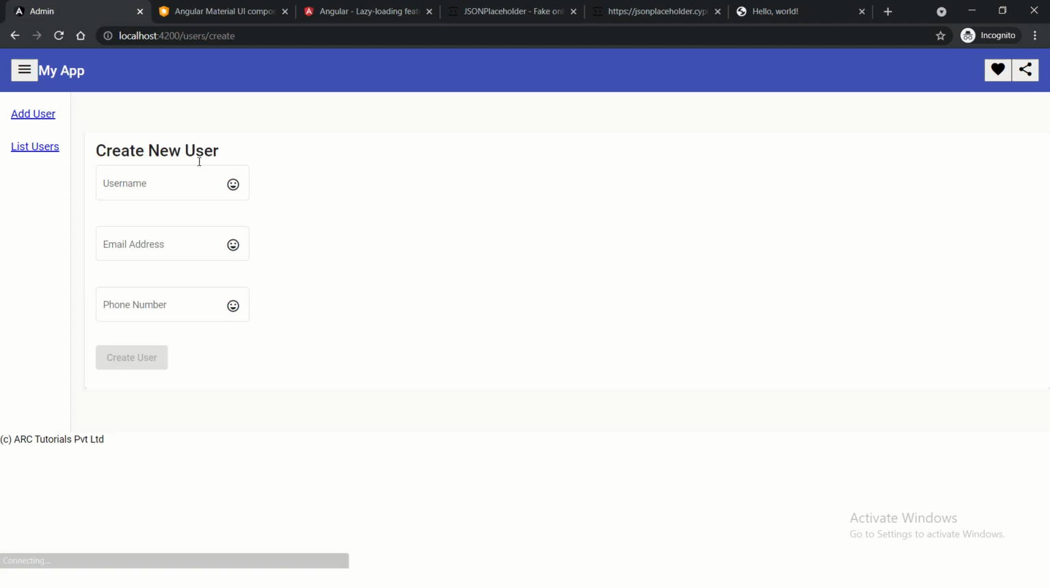Before that, let's go to add users. In the last episode, we added the reactive form. We added some basic validations. However, something is incomplete. Let's see what it is.